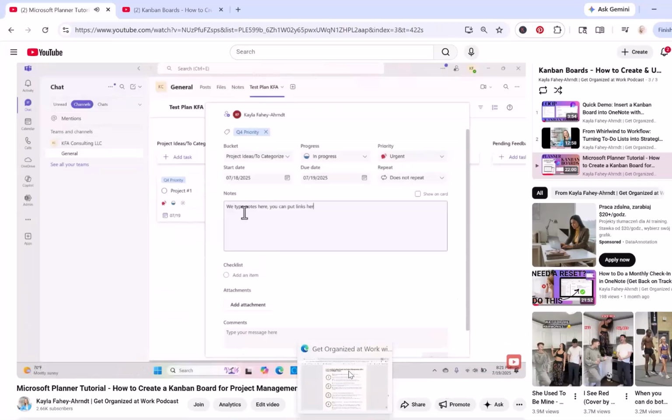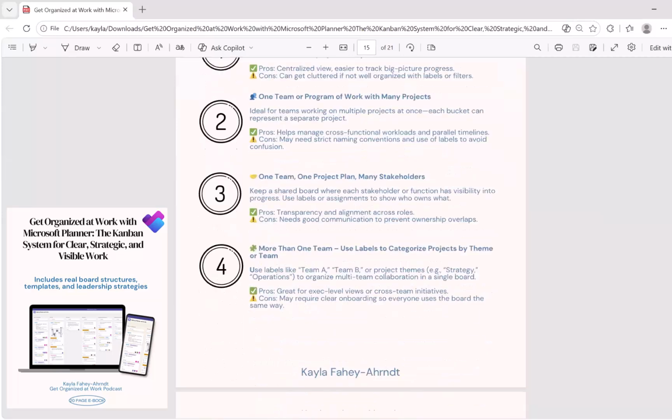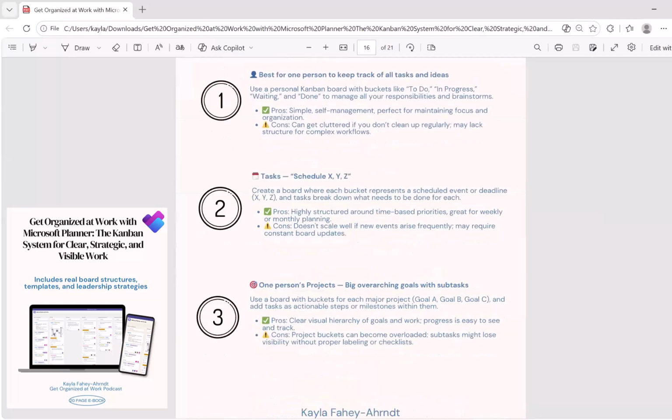And I also wanted to let you know that today we're going to be diving into the ebook that goes along with that video. So I'm going to be sharing about these use cases for Kanban boards for project management, with a team or multiple teams, or even for individuals. So really, I'm going to give you a high level of those today.